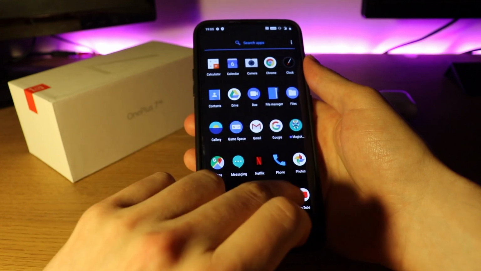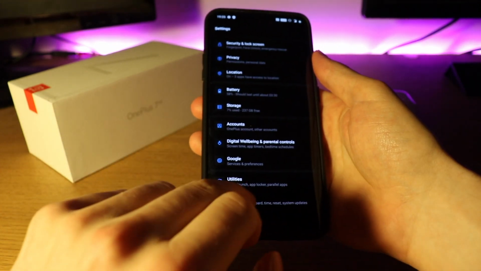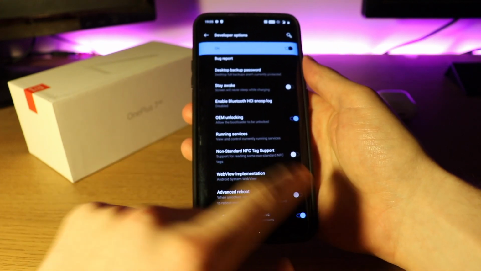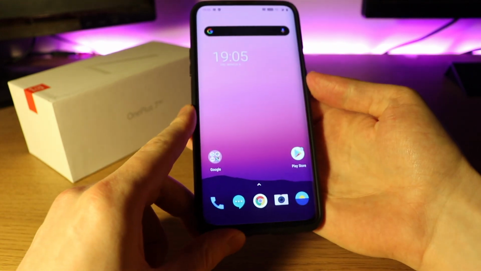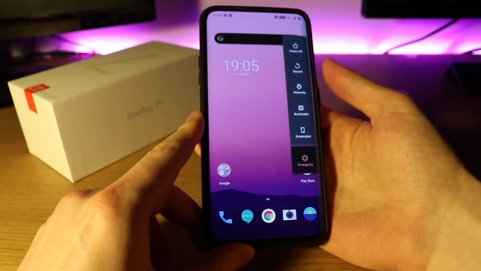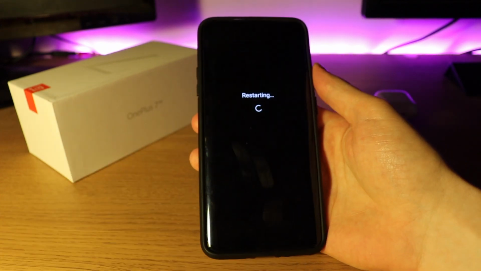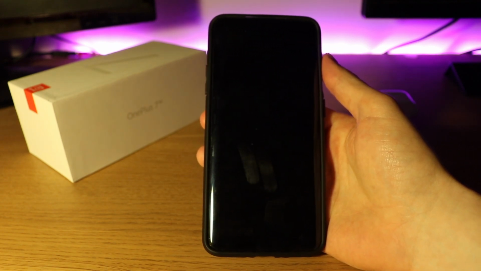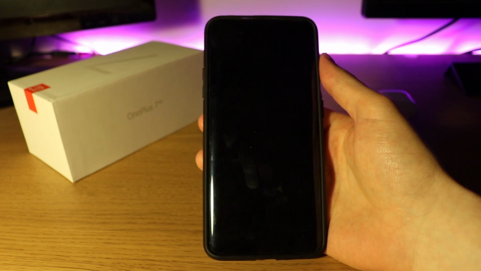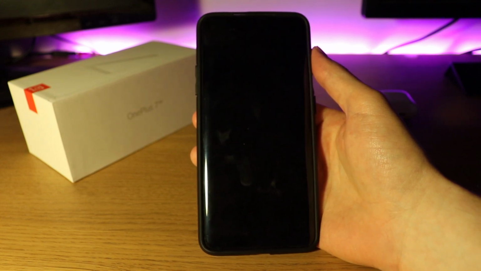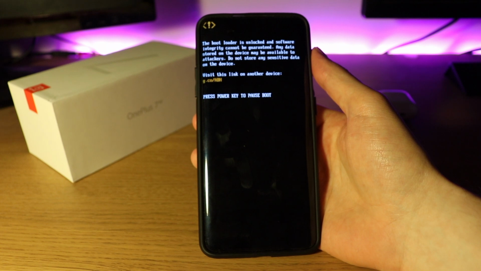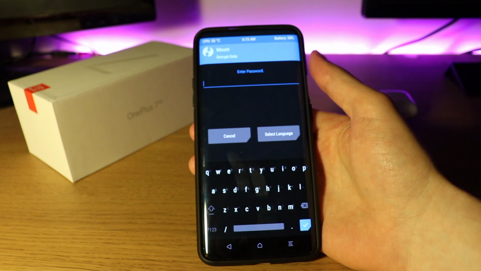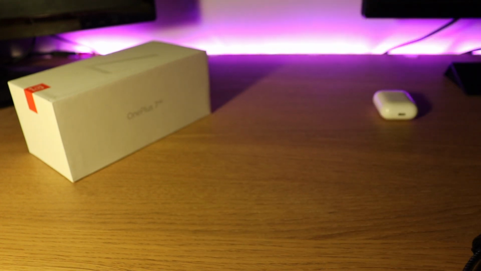So what you can do actually is go into settings and then go back into developer options and look for something called advanced reboot. If you enable that, you'll be able to boot into recovery when you hold the power button. So now that we have TWRP flashed, it's going to reboot into TWRP. Good, so it's going to ask me for my password again, just to decrypt the data.